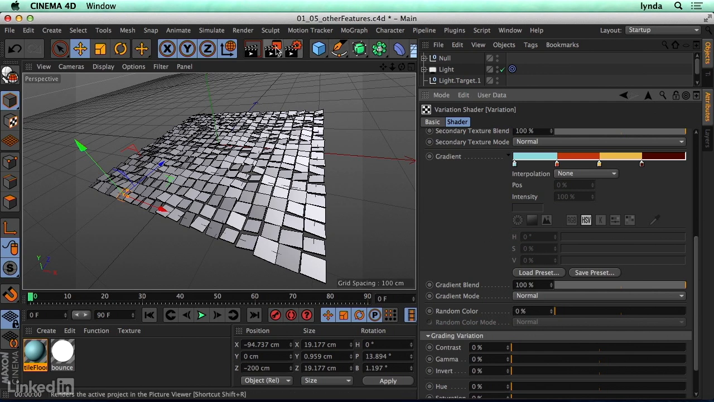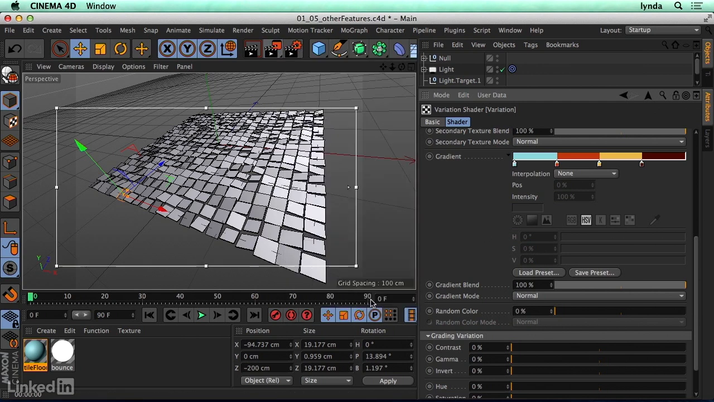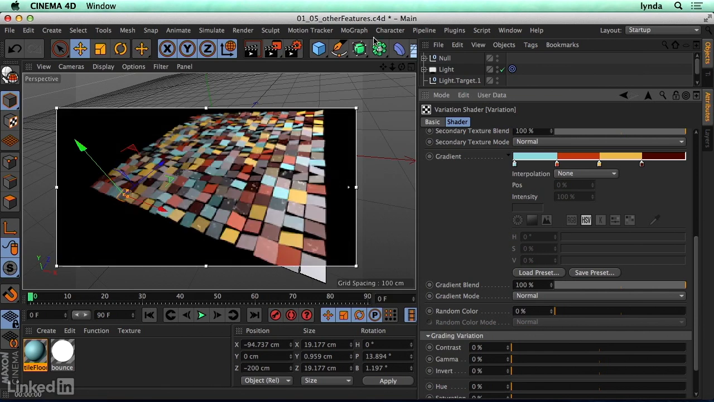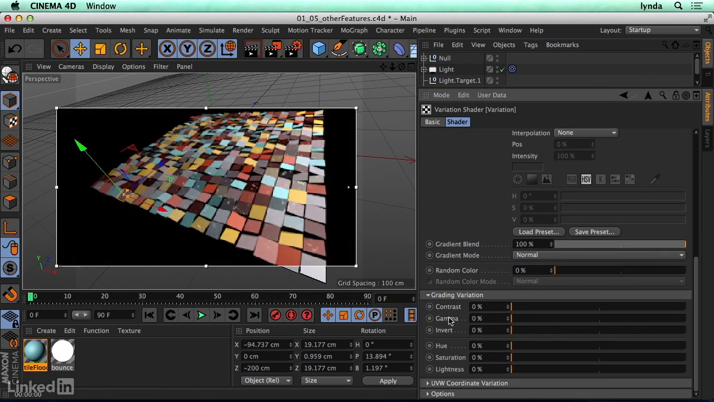So now if we go up and turn the interactive render region on, this way we can kind of see what's going on. If we scroll down here and take the contrast up to like 50%, now we've just adjusted the contrast. Or I should say, we're varying the contrast. We can have a variation on the gamma, right? The gamma is the midtones of the color. So it's not the real dark stuff, not the real bright stuff, all the midtones.